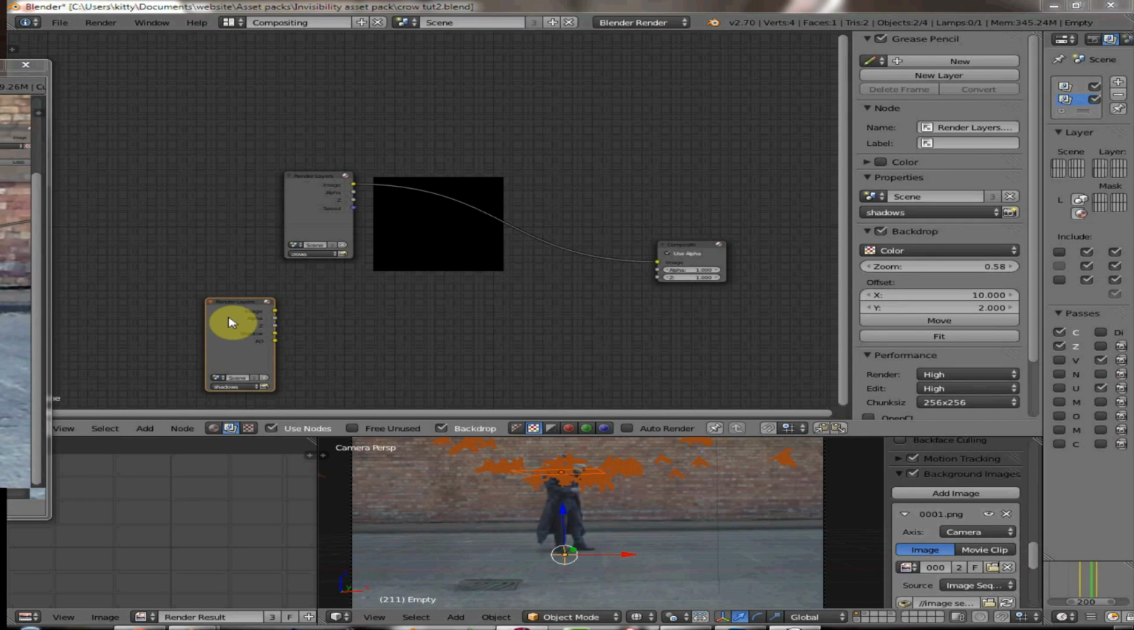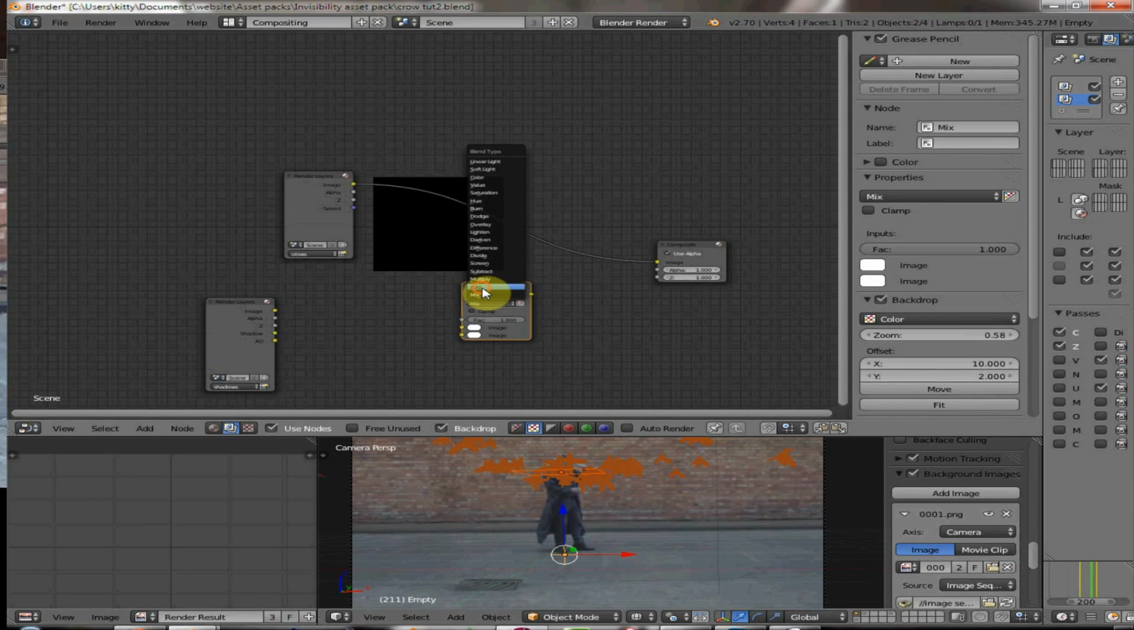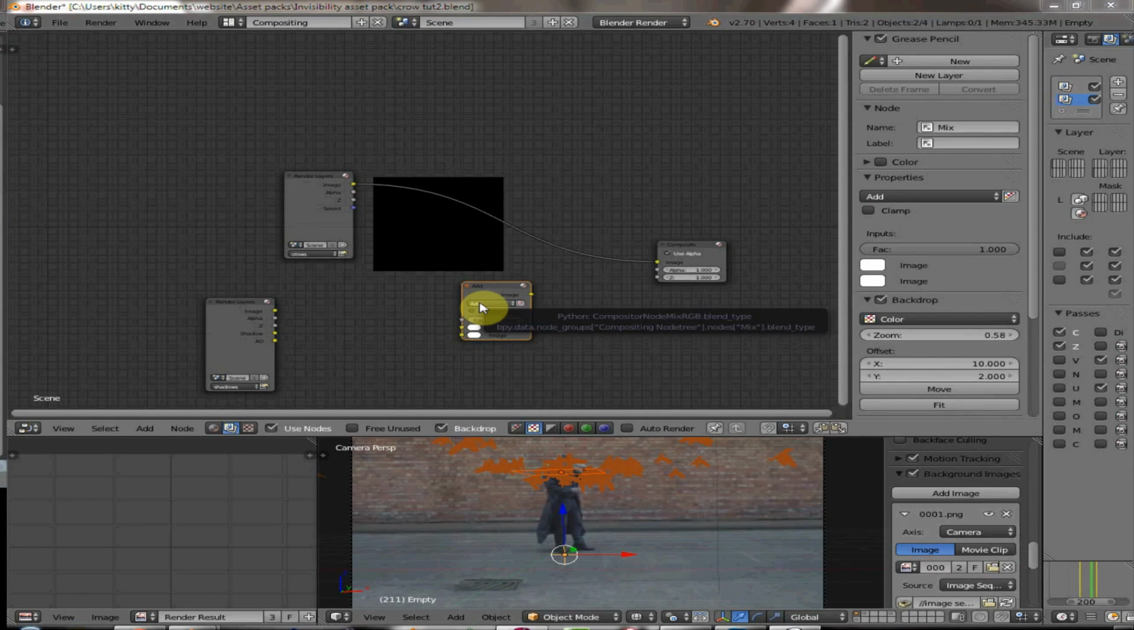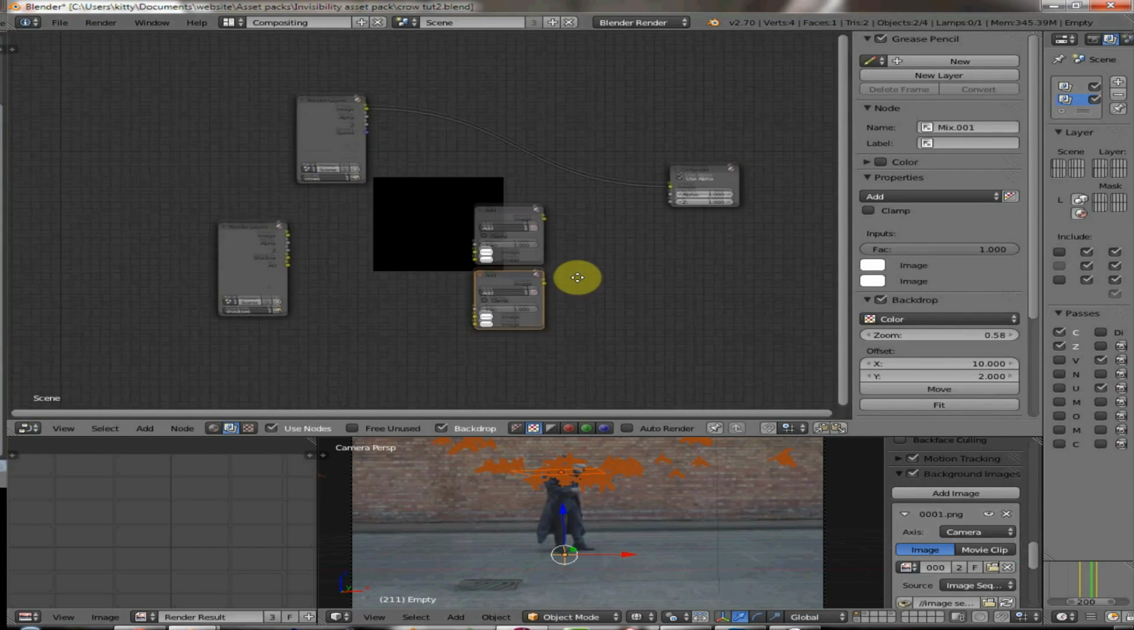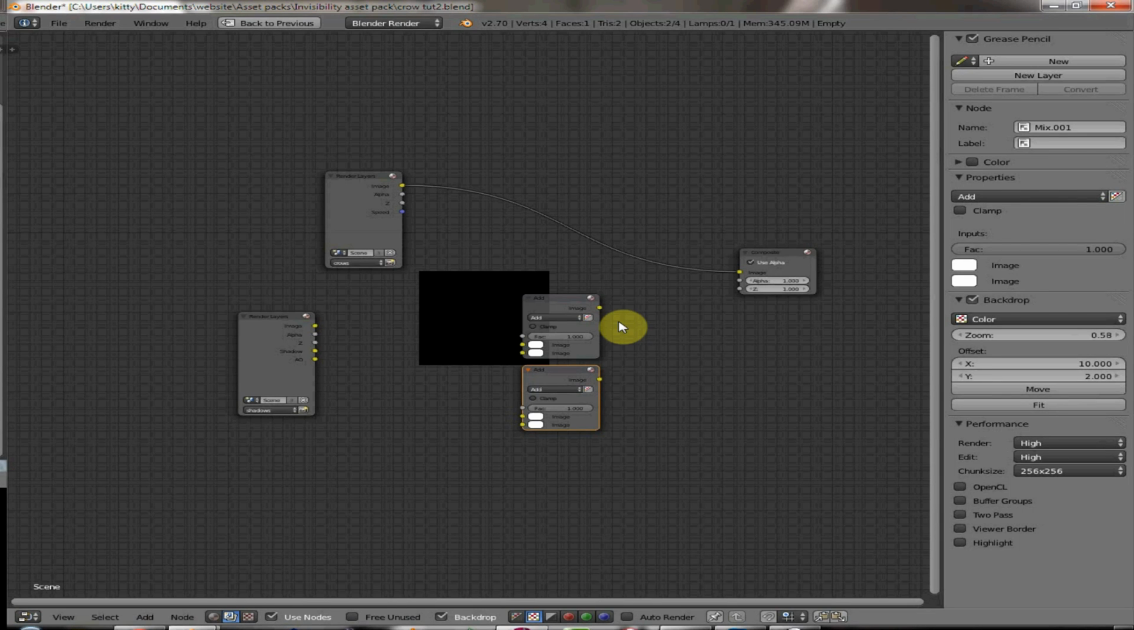So the first thing we need to do is set up our shadow catcher, and we'll do that by pressing Shift A, add colour, mix. We'll change that mix to an add, and then we'll press Shift D, duplicate the add node, and let's make this full screen for a moment while we're working on these so you can see what's going on. That's just Control and up arrow.